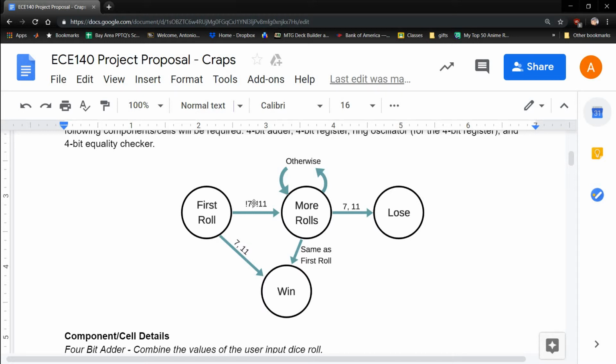However, like I just said, if we do not roll 7 or 11, then we get to this state, which theoretically we could be at infinitely. It's very unlikely, but we could be here infinitely, which is fine. That's part of the game.